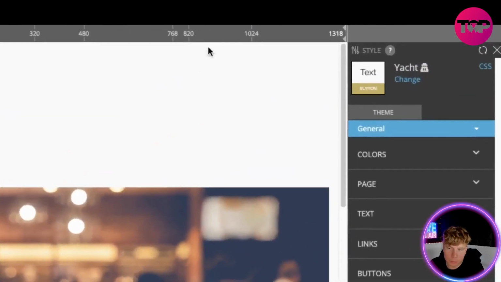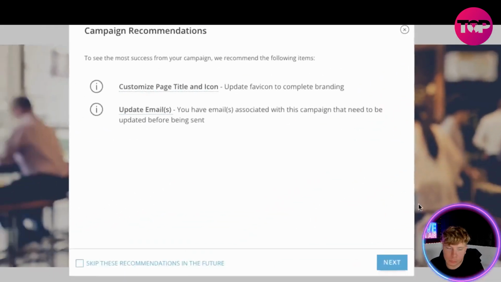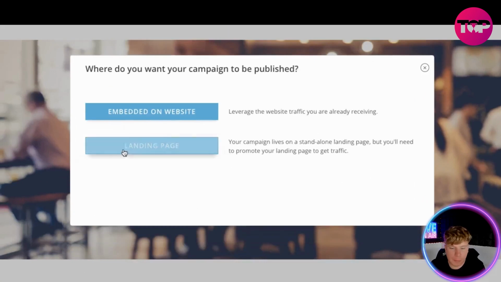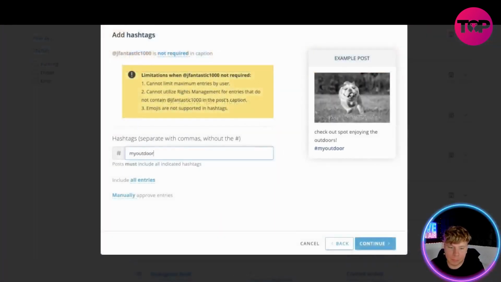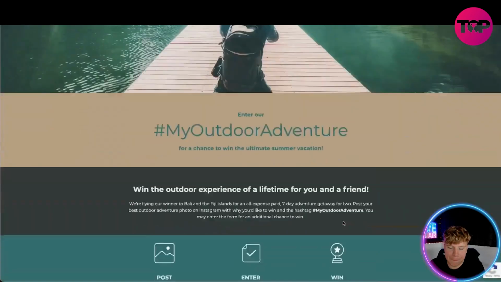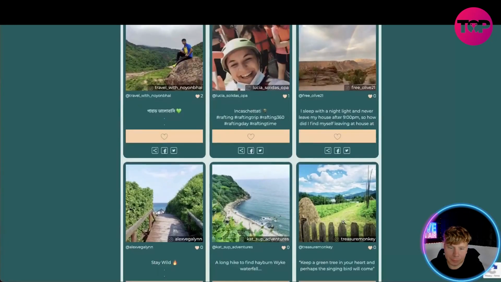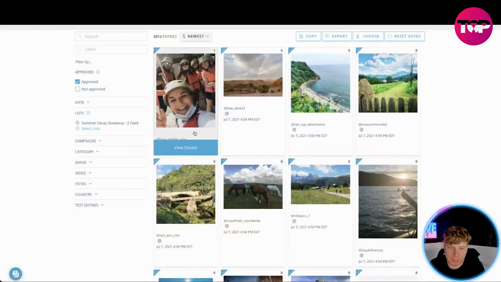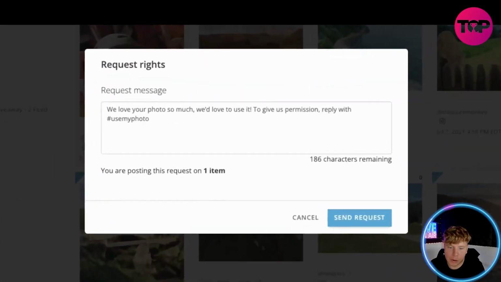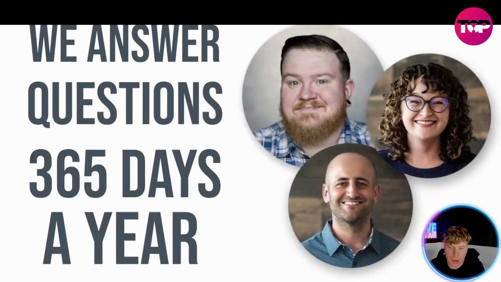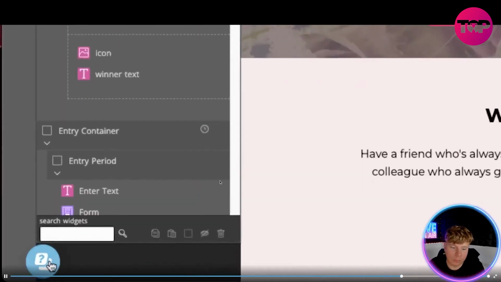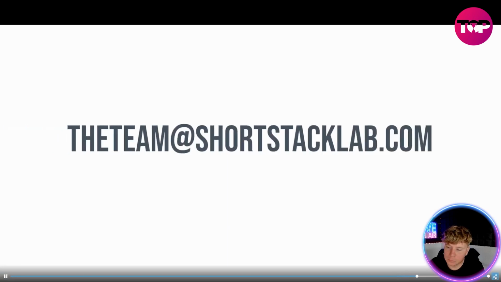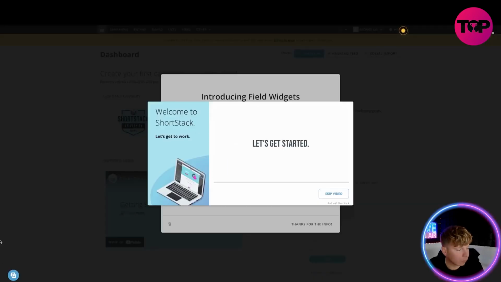Done setting up your campaign? Make it live in just a few clicks, either as a standalone landing page or as content you embed within your existing website. Want to engage fans on social media? Run hashtag and comment to enter contests, collect UGC, and ask permission to use the content your fans post. If you get stuck anywhere along the way, our support team is standing by to help you out. Click the help button or send an email to the team at shortstacklab.com. Let's get started.